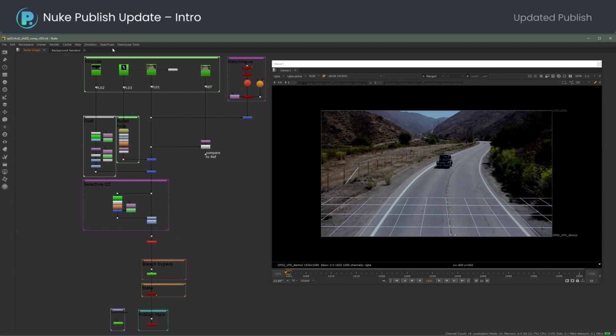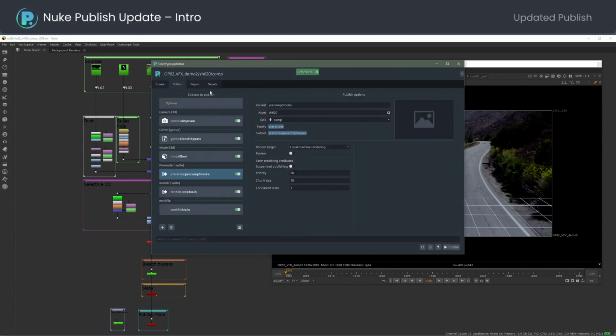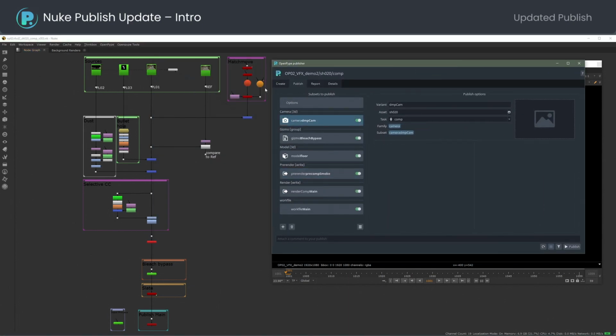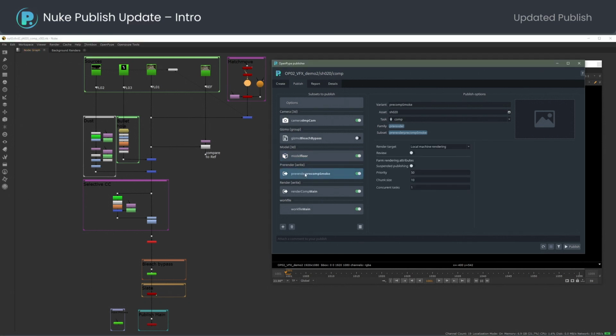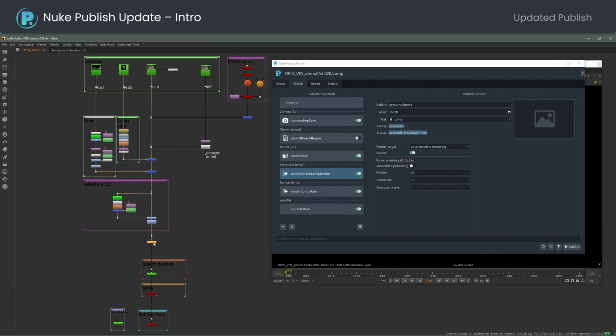Time to publish it all. OpenPype, publish. We have a camera here, no need to publish the bleach bypass gizmo, the floor mesh, and pre-render to be locally rendered. Let's make a review from the pre-render. Also, the main render is there. Great.